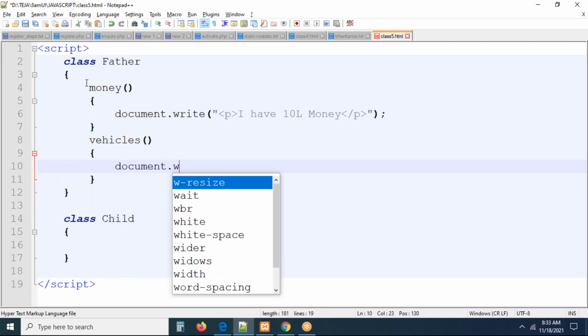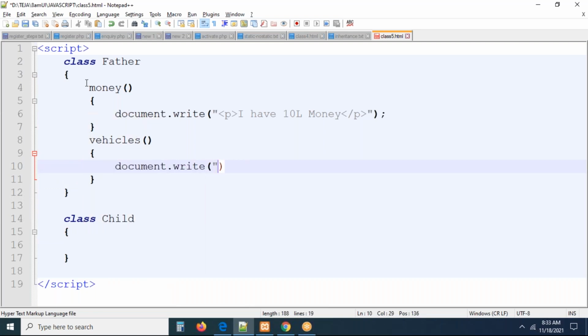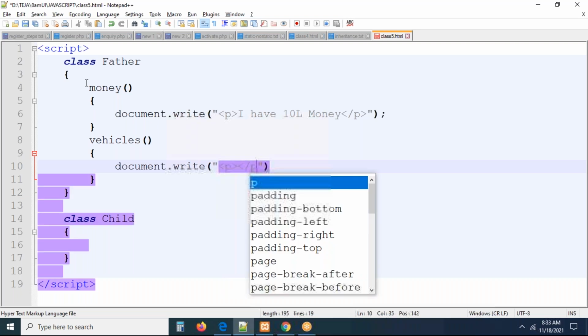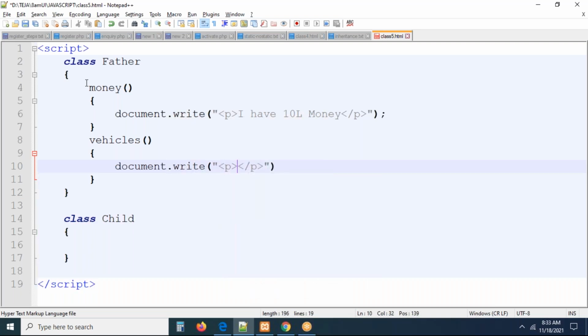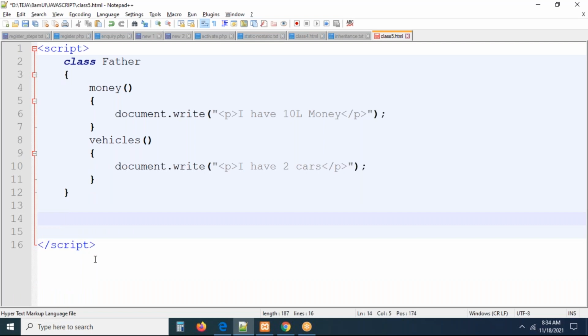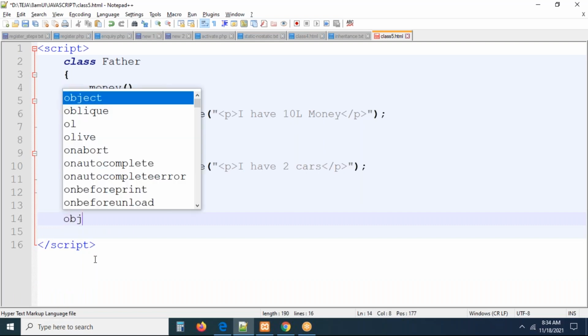document.write. Simply, I'm just giving you an idea. Try to understand this. Parentheses open, parentheses close: I have 2 cars. This is what father is saying. So generally, father can access father class members. Now you can see there is no child class here. By creating an object obj, right?